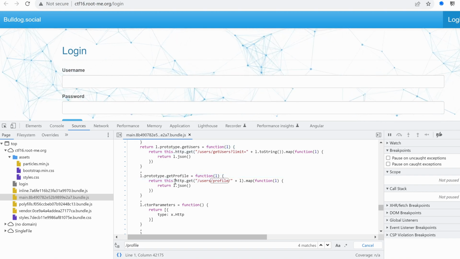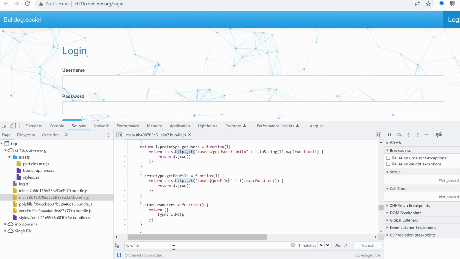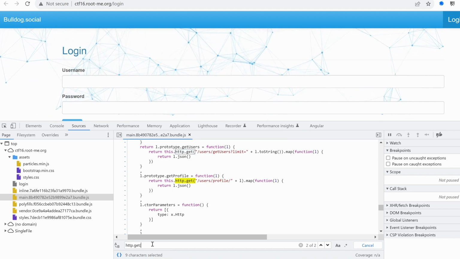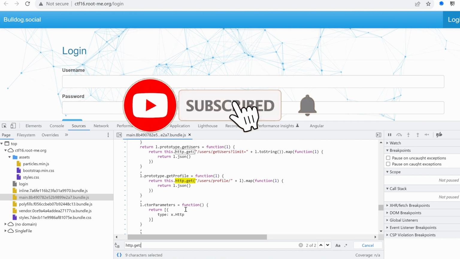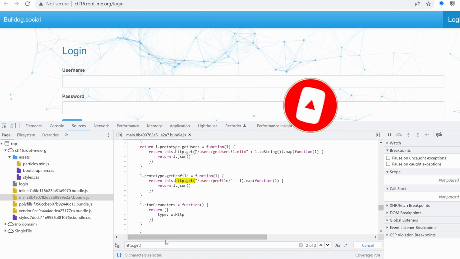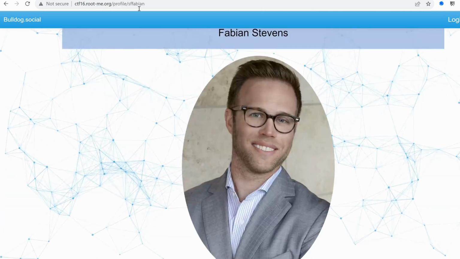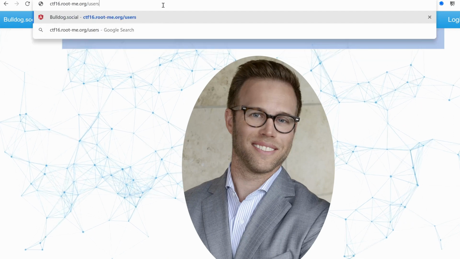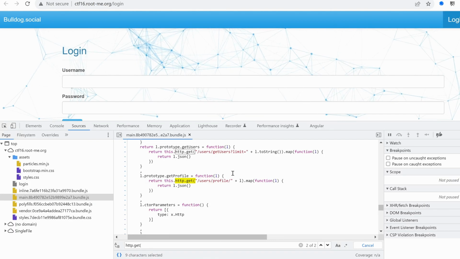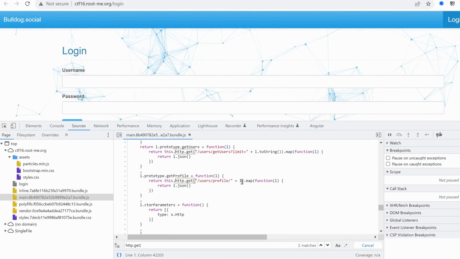So I can go and look for http dot get, and this will hopefully return all the endpoints that are used by the front end. Notice that we have here slash users slash profile. We only had slash profile here, so I think that this is a new endpoint, so slash users slash profile. Yeah, it gives us 404 because in the JavaScript file we have a concatenation with the variable L, which I guess is the username part.